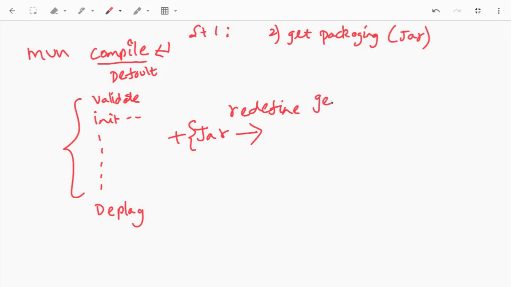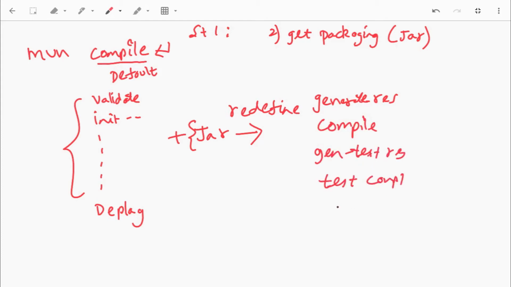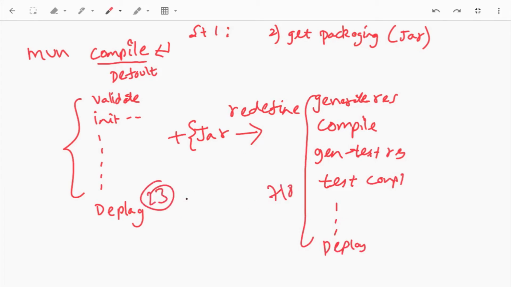That is generate resource, compile, generate test resource, test compile, and all the way to deploy. There are I think 7 or 8 of them, and in total there are 23. So from 23 phases, Maven redefines its order to 7 or 8. Now this is the default order that Maven will be following in all our commands for our project.